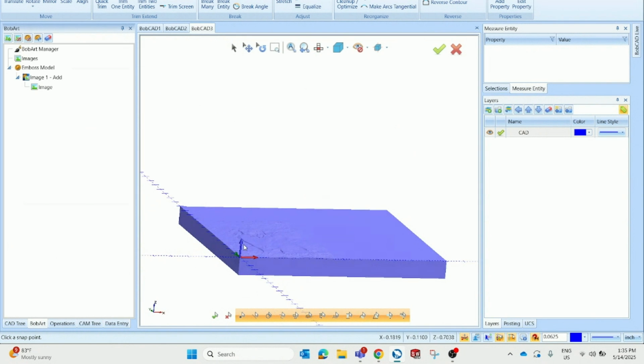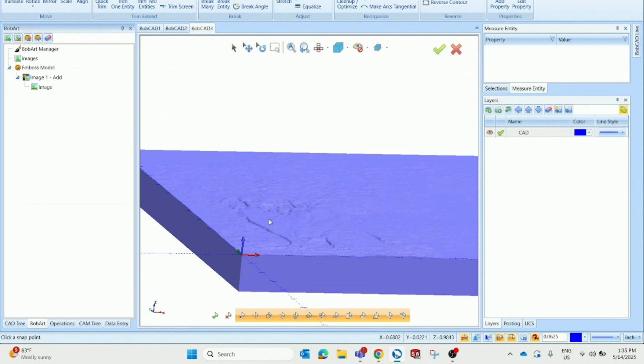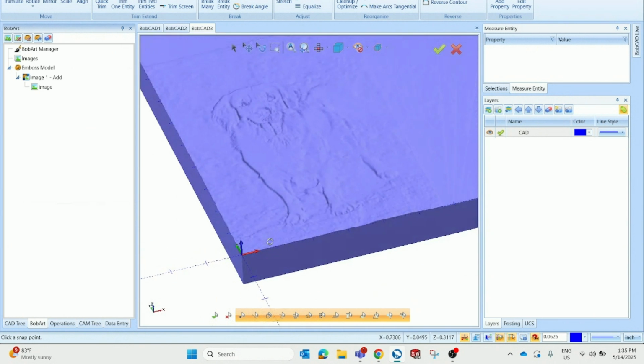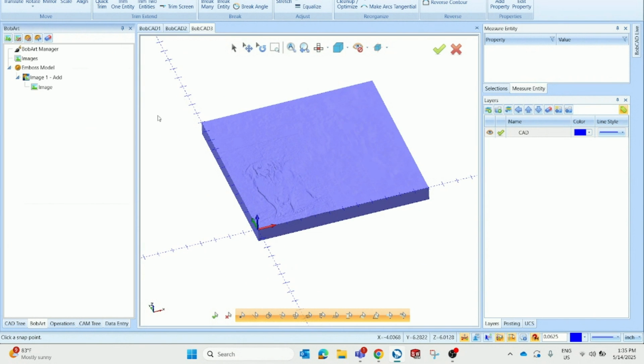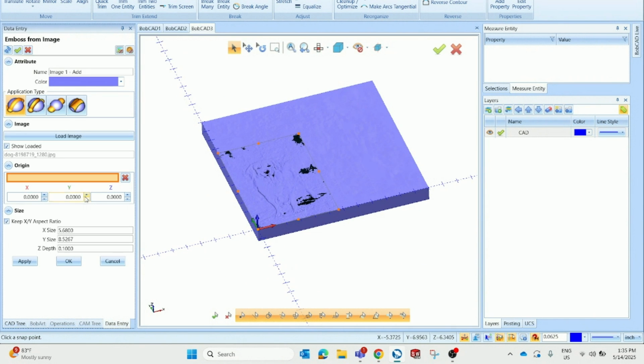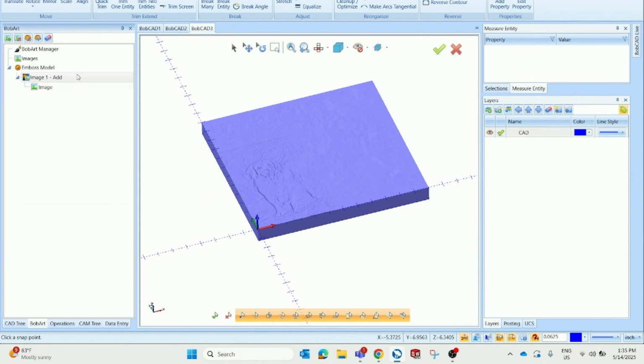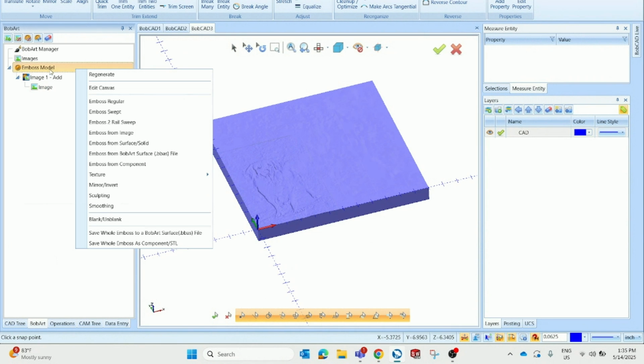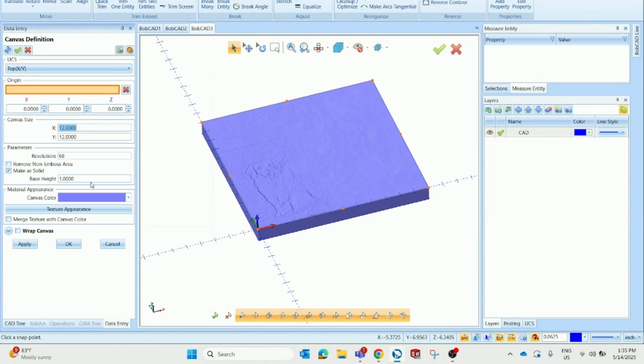So when I rotate it around, you can see the emboss from the image like that. And maybe let's make the stock the same size as the image here. So it's about 5.6 by 8.5. So I'll change the stock size. If I right-click and go to edit canvas, we'll go 7 by 9 and click OK.